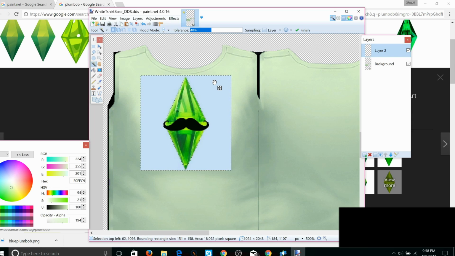Alright, so I lowered the tolerance, which allows it to expand the space instead of grabbing as much as it can. And then delete, and there we go. That piece is not missing now.